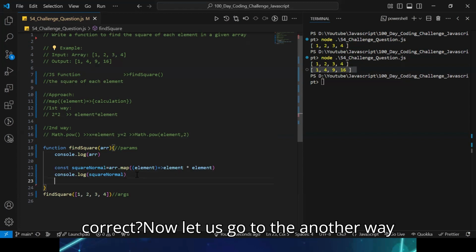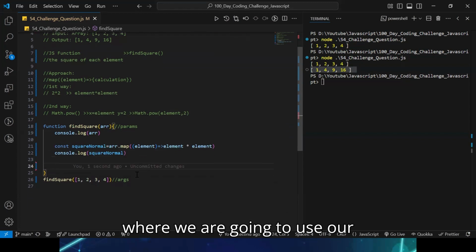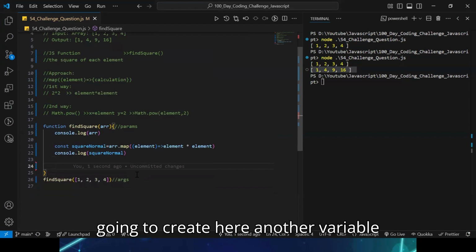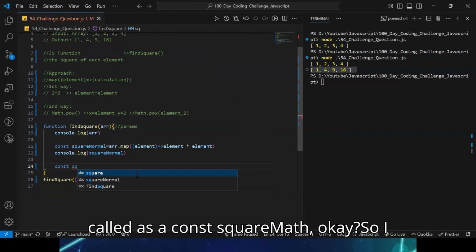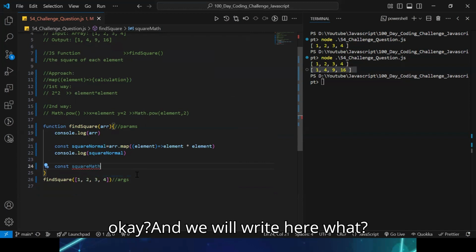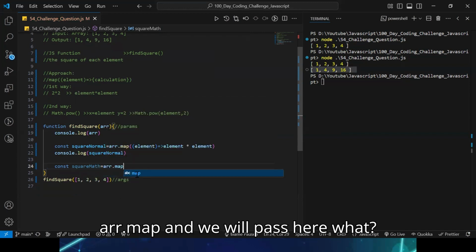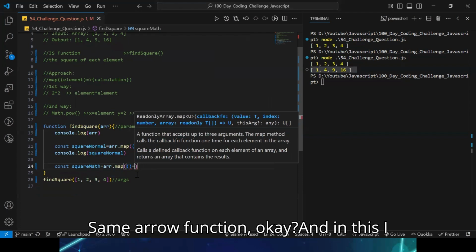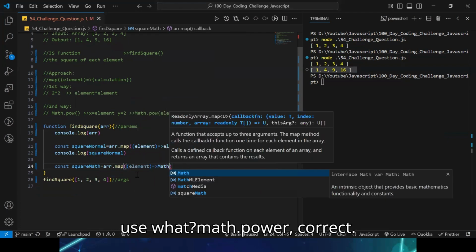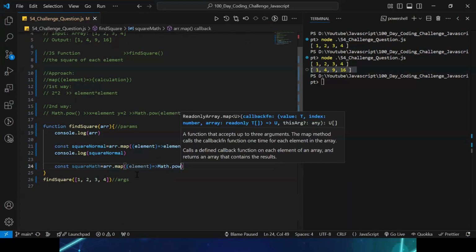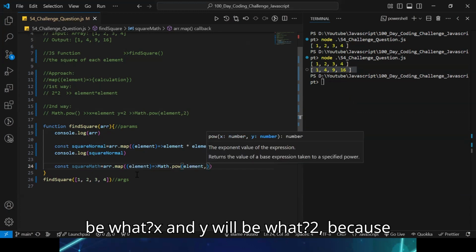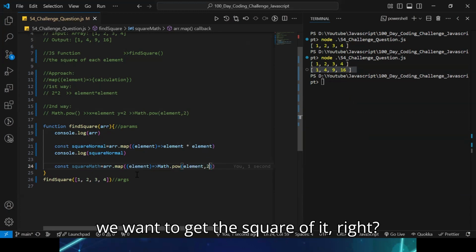Now let us go to the other way, where we are going to use our Math.pow method. We are going to create another variable, const squareMath. We will write arr.map, and pass the same arrow function. In this I will write element, and here we are going to use Math.pow, and in this we will pass our element as X, and Y will be 2, because we want to get the square of it.